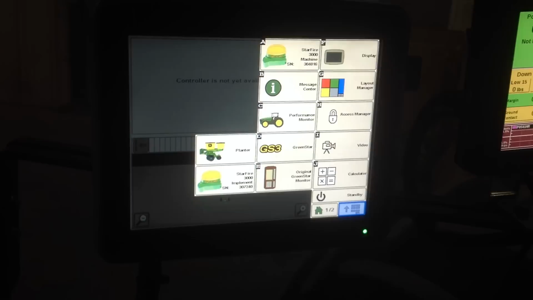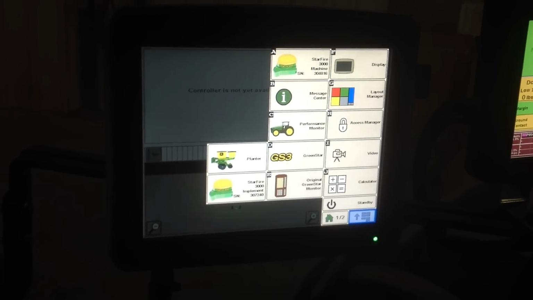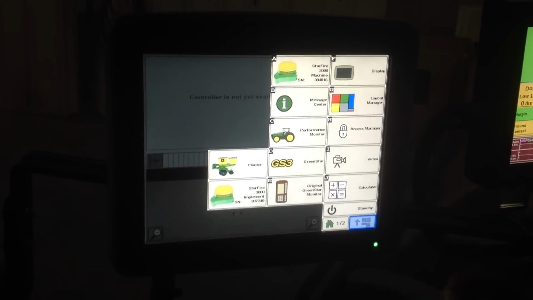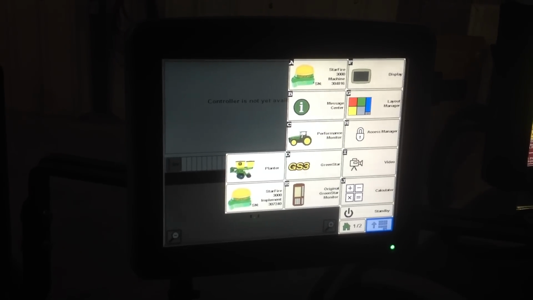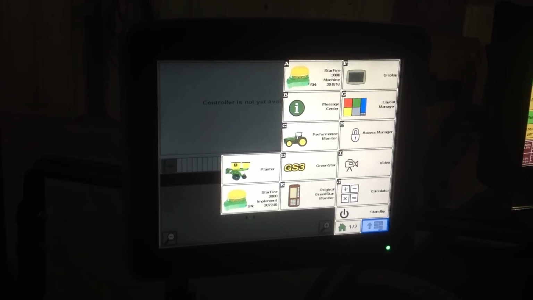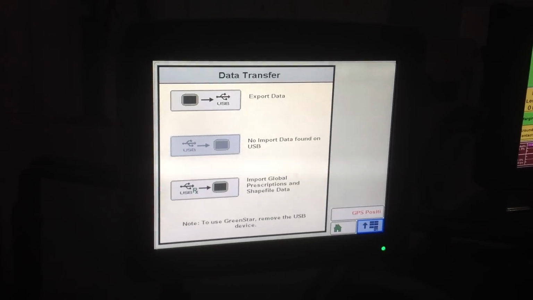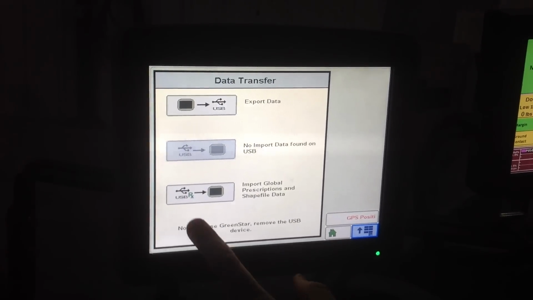Okay, today we're going to go through a demo for a prescription import into a GS3. The first thing we want to do is put in the thumb drive here on the side slot. Put it in and wait for it to come up for prescription. And then you'll get to this screen and you want to hit import global prescriptions and shapefile data.